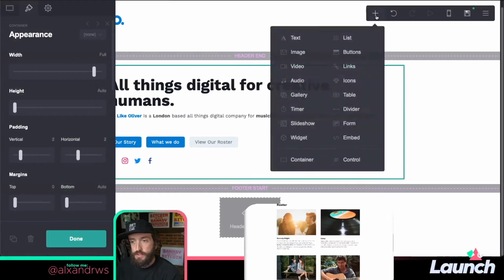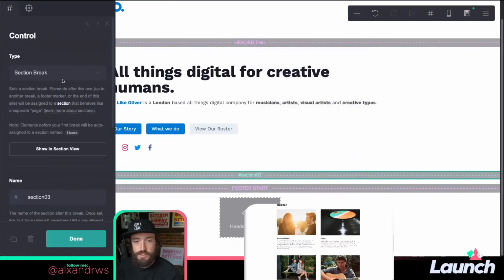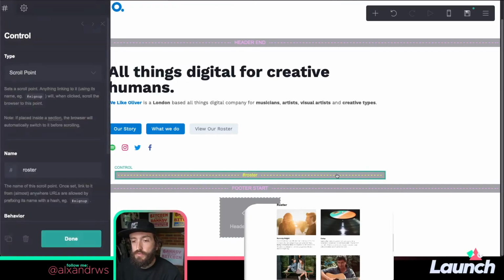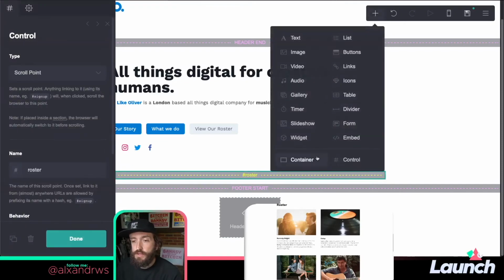So underneath the container, we're going to add another control, and this is just going to be a scroll point. We're not going to set any buttons to scroll to this section just yet, but it's just good practice, I think, to create the names and create the scroll points so it breaks it up in your own mind when you're editing. So we've created that. Now we're just going to create a container.